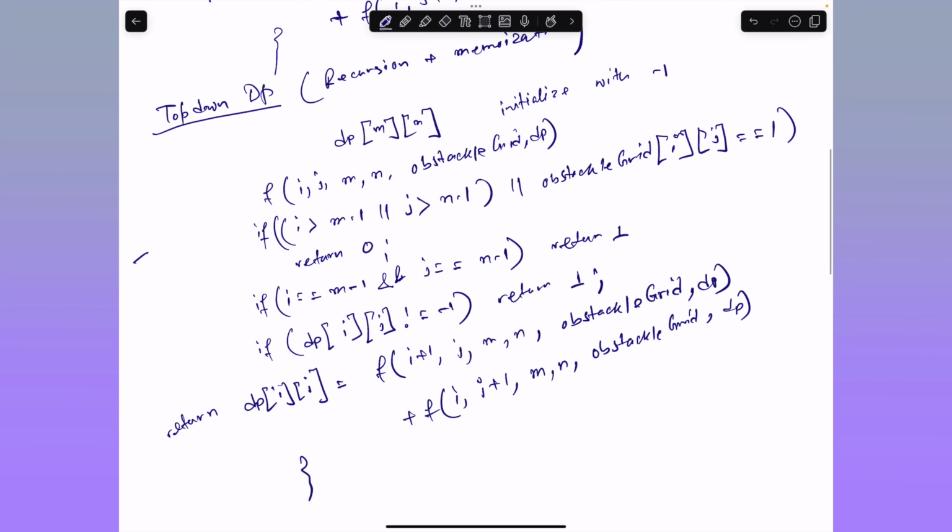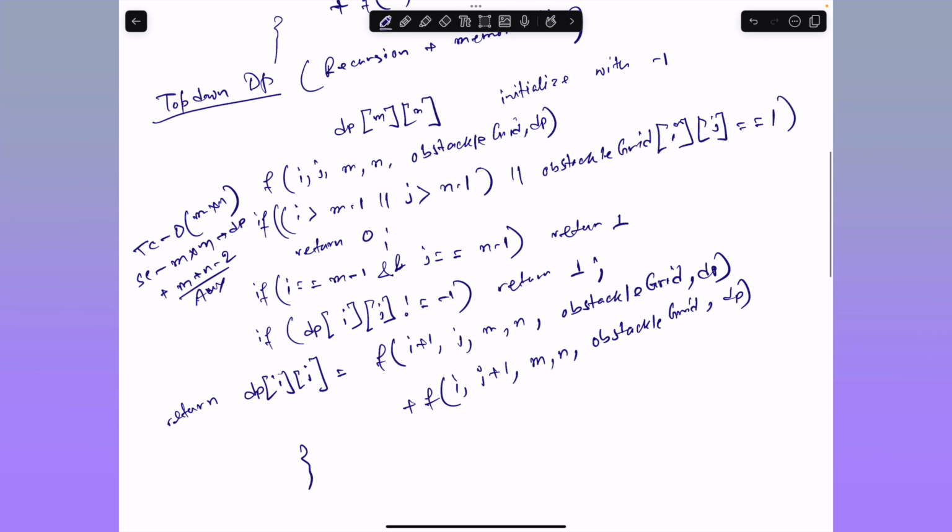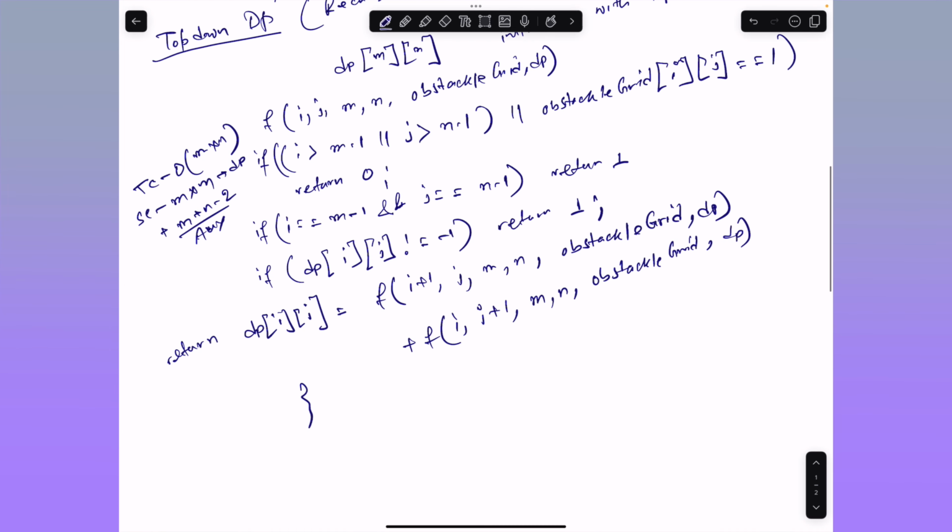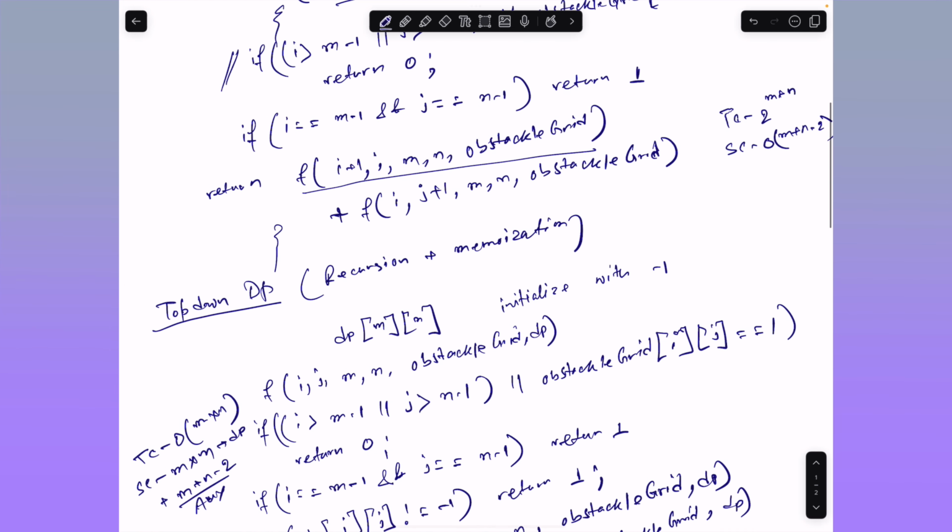The time complexity would be O of m into n. The space complexity: we are taking a dp of size m into n, so we will have m into n, plus we will have a recursive or auxiliary stack space of m plus n minus 2. This is for the auxiliary stack, and this is for the dp table, the dp array. So we optimized using recursion and memoization, which is top-down dynamic programming.